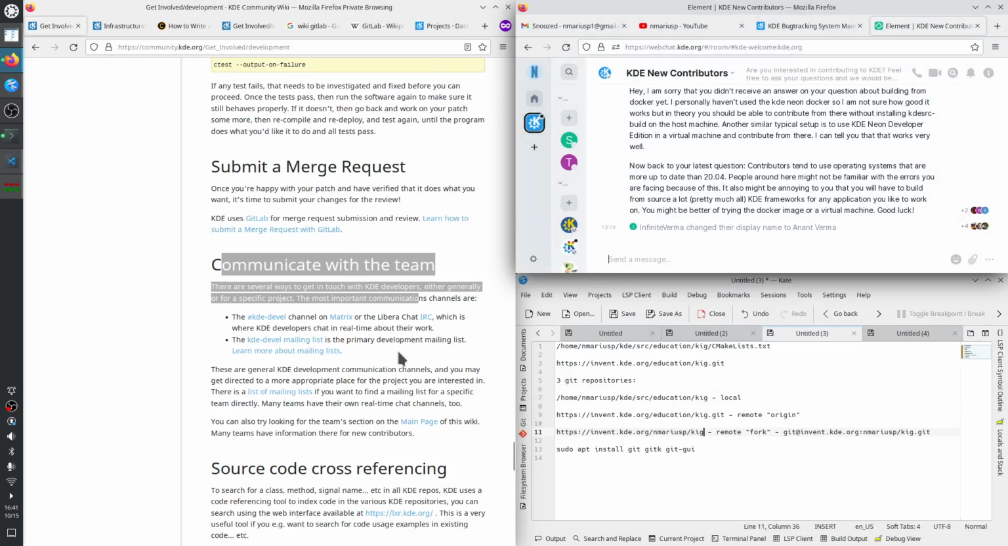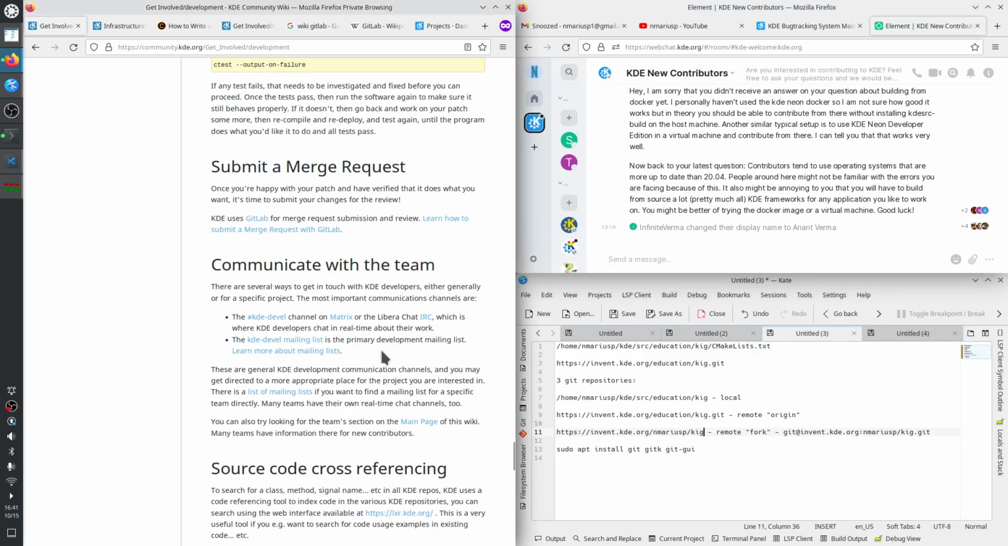Okay. What else? These 3 matrix channels also exist in Libera Chat IRC. So there's synchronization both ways, from matrix to the IRC channel and from the IRC channel to the matrix channel. Okay, then there's other things.